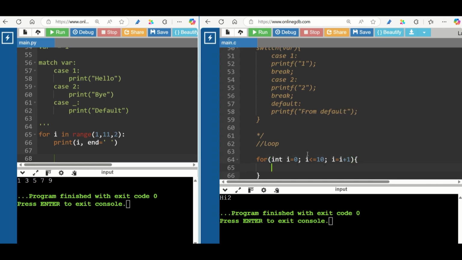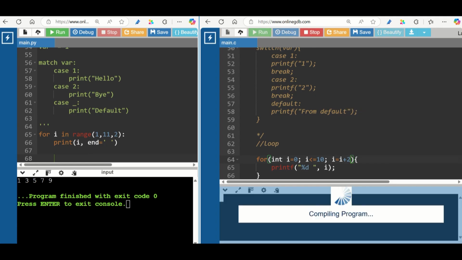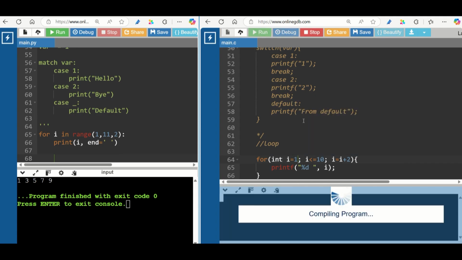%d, I need to print i and run it. Okay, got it, same output. If you want to increment by 2, you can write i equal to i plus 2. Okay, we get it. I passed it up to 11, and I get 2, 1, 3. Oh, I started from 0, sorry, it should be from 1, right? Now same output, 1 3 5 7 9. Got it? Okay, so this is the basic syntax of the for loop.